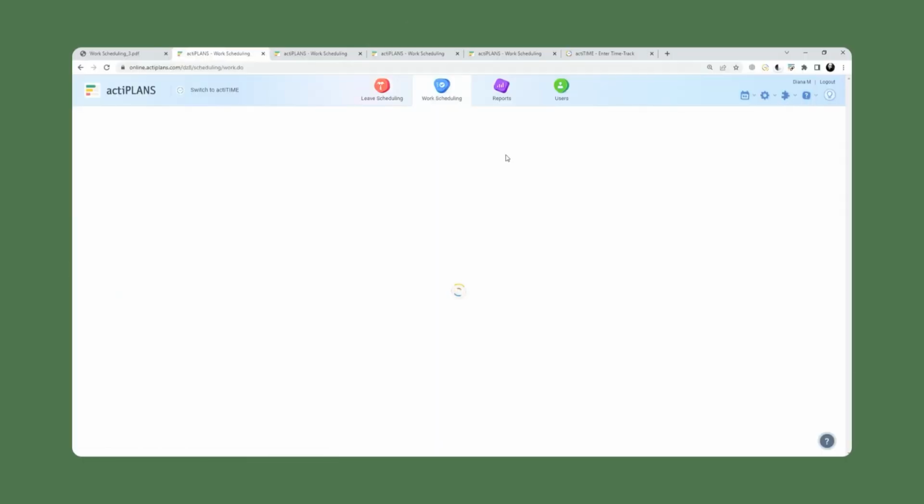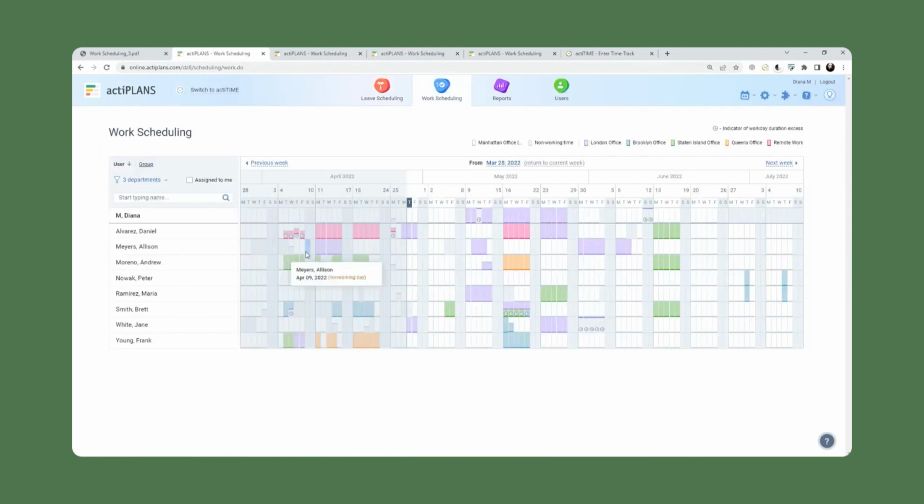So if we head over to work schedule, we're going to see a similar format, a similar kind of calendar, also color coordinated. And in this particular scenario, we've indicated our various absences, our various statuses as locations. So in this scenario, we have users working from different kinds of locations.